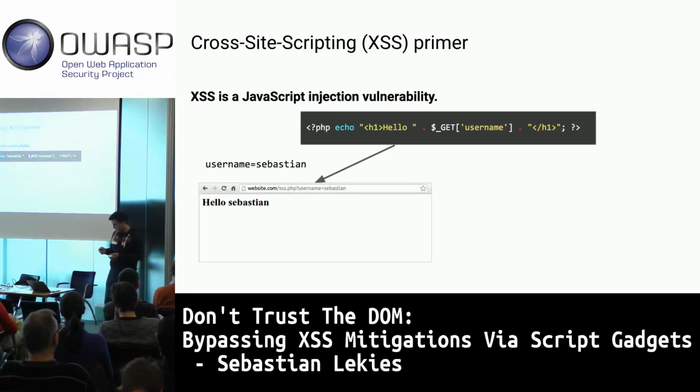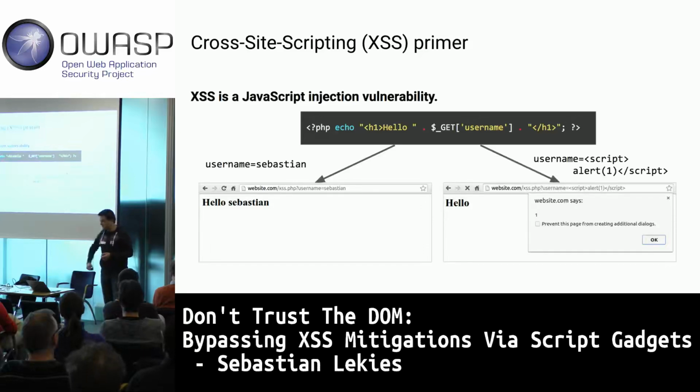However, the problem here is that the username is printed in this greeting message without any encoding. So an attacker could just name himself script alert(1), and then this PHP script would run. It would insert the script alert(1) here. This would be sent to the browser, and the browser would see a script tag and say, hey, there's a script tag, so I probably should just execute it. The server is telling me to do that.